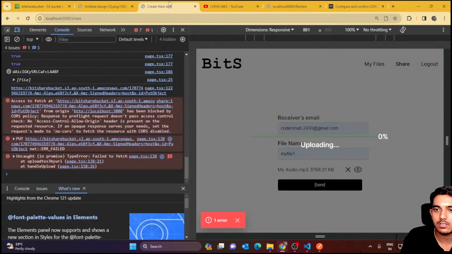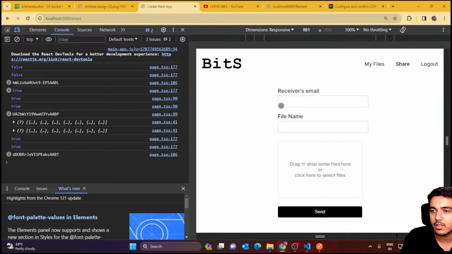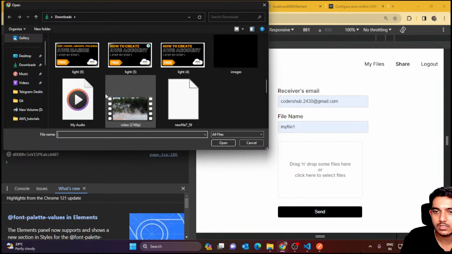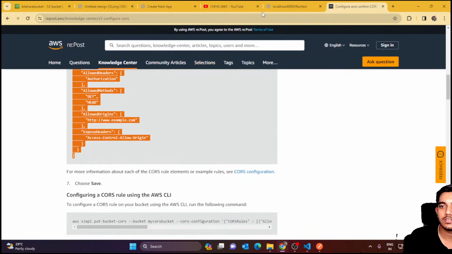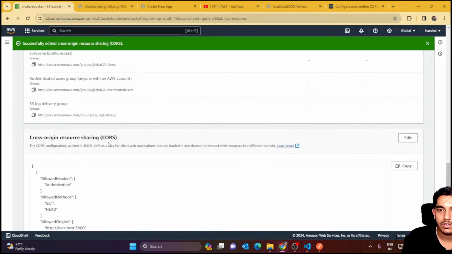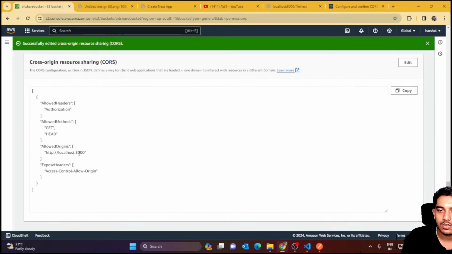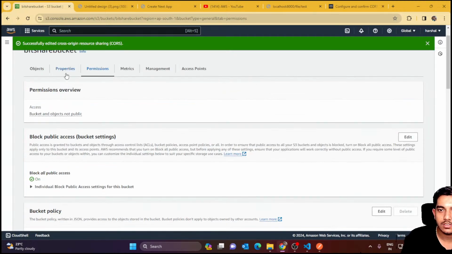Now let's test this again. I'll go to my front end, refresh, and go to share, email, file name. Let's choose this audio file for now, click send. And right now there is one problem, HTTP. I think it might take some seconds. What I've said is http colon slash slash localhost 3000.